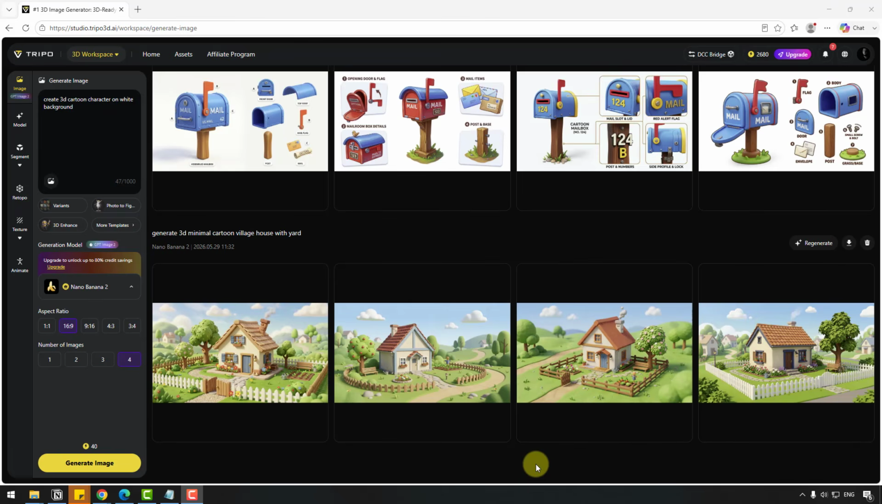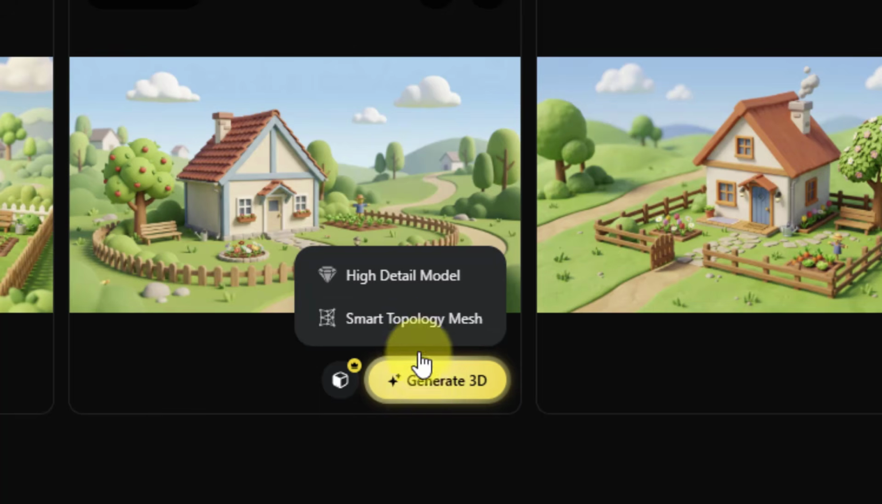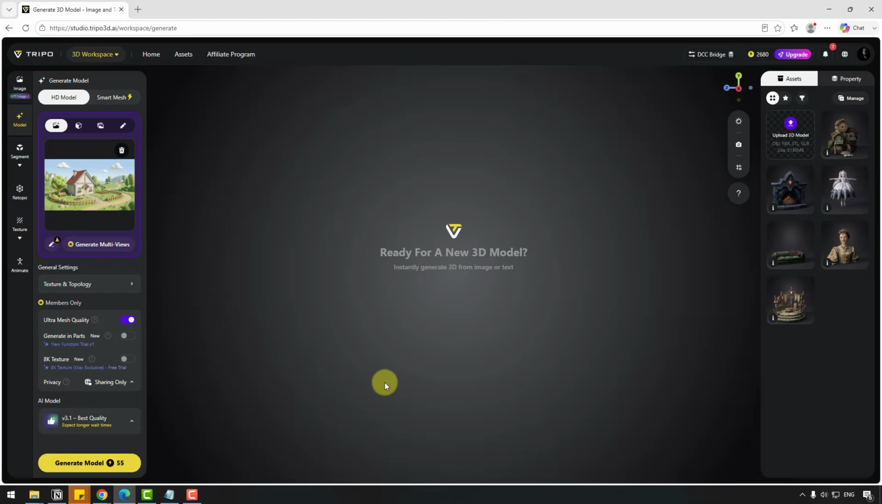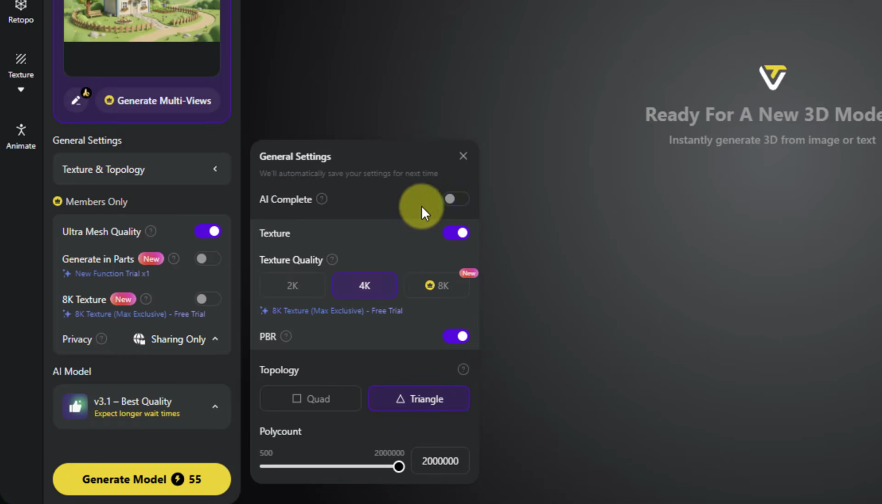I will use Tripo to generate 3D models. First, let's go to generate and choose high detailed model. Okay, in the generation section, we can choose general settings, texture and topology. Let's enable AI complete and also enable texture. Also, we can see something new, 8K textures, let's choose that, and PBR. And for topology, we can choose triangle or quad.